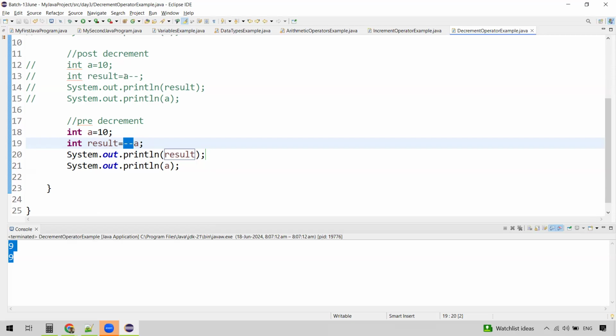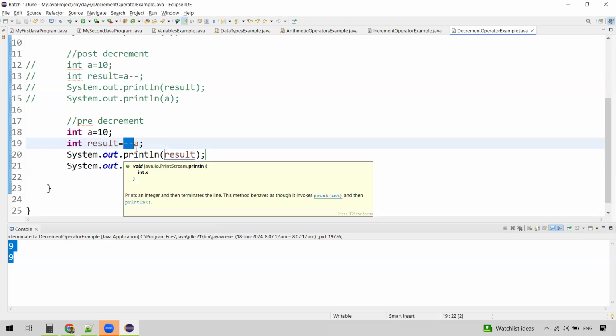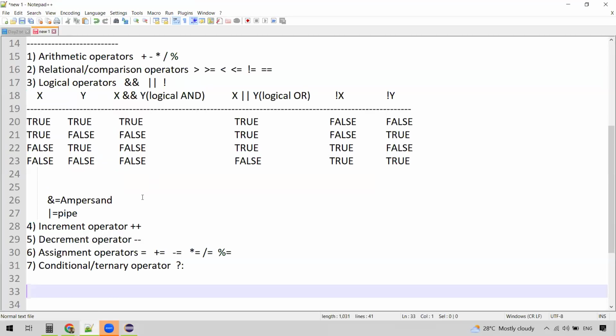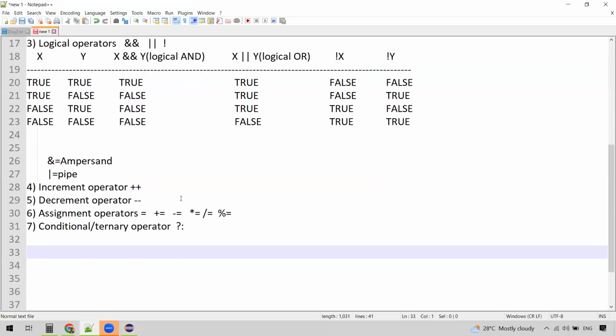So in post decrement, first the assignment happens and then the value will be decremented. But in pre decrement, the operation will be performed first. The a value will be decremented by 1, and after that the assignment will be done. So this is what we need to remember. So this is all about increment and decrement operators. So is it clear?